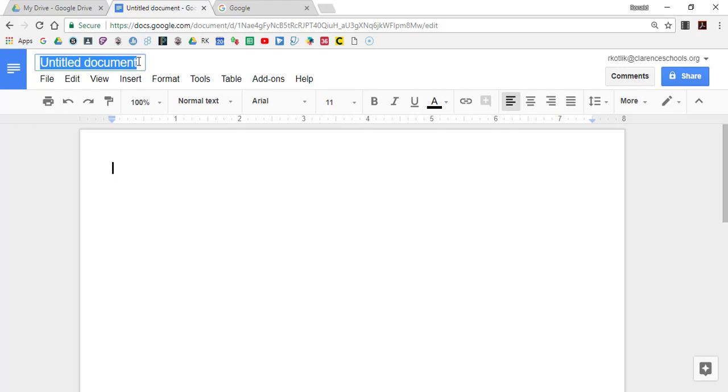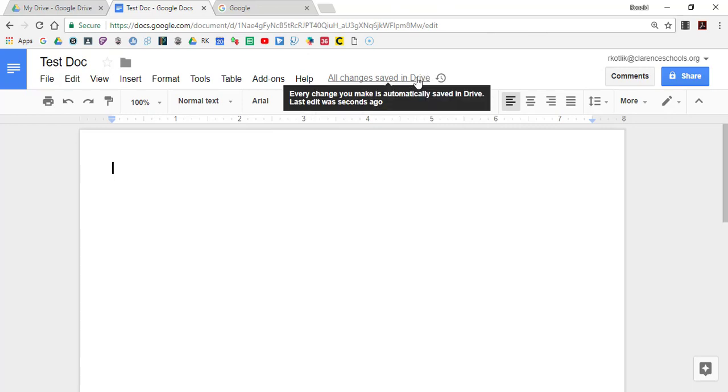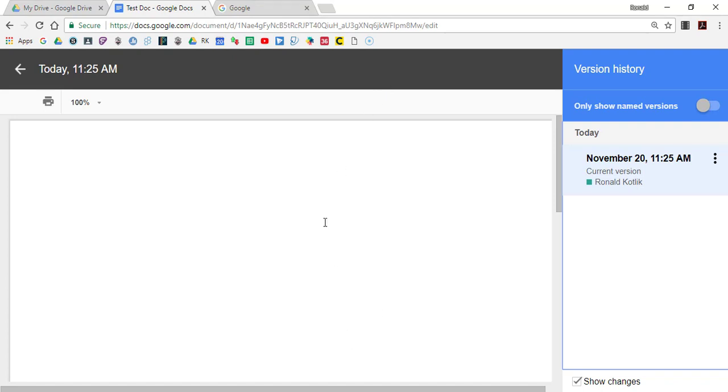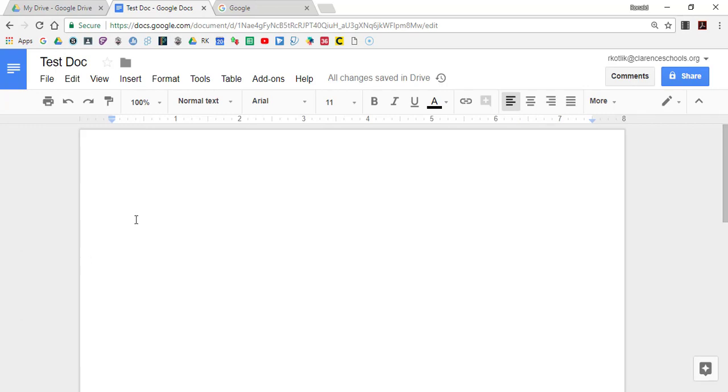So you click on it, and now you can just give it a name. I'm just going to call it test doc. Okay, great. So there it is. It's already saving, and it's already saved. That's an important thing about Google Docs, is that it saves automatically. You don't have to go back in and press save, and it tells you when all changes are saved in your Google Drive, which is really nice. You click on that, it actually gives you the version history, but we'll get into that later. Okay, so that's the simple way of naming it.